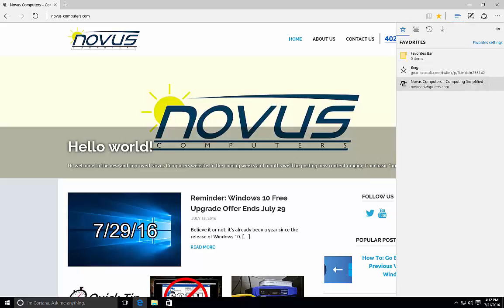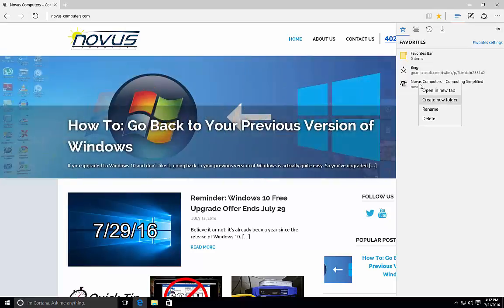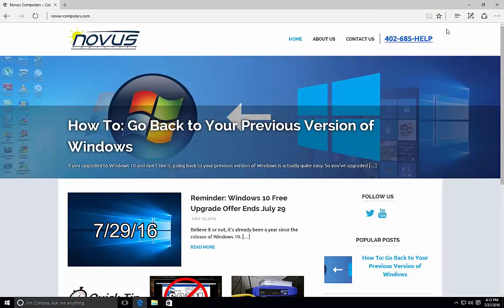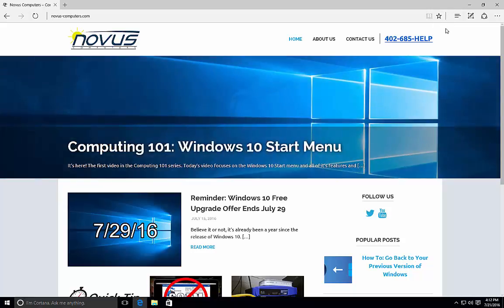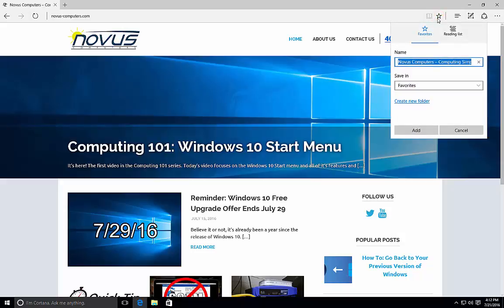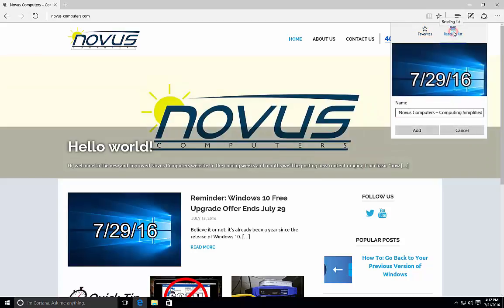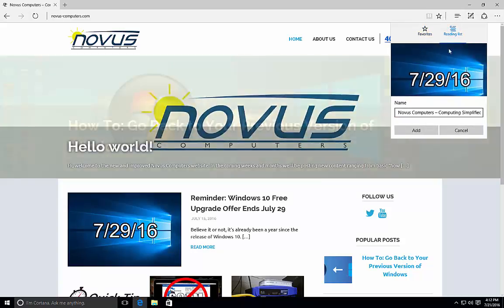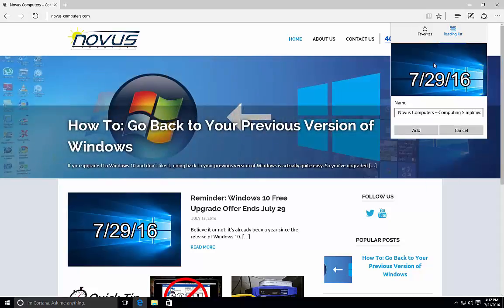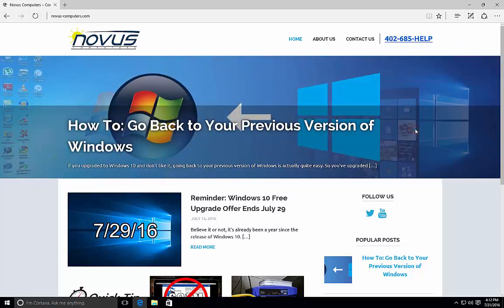If I want to remove it from my favorites list, I just need to right click on it and click delete. And there it goes. And you can see the star turns back to a black outline. So if I want to add this to my reading list, I click the same button. And instead of having it be over here on the favorites side, I just click this reading list button and it flips to the reading list side. So I can do the same thing here, just click add.